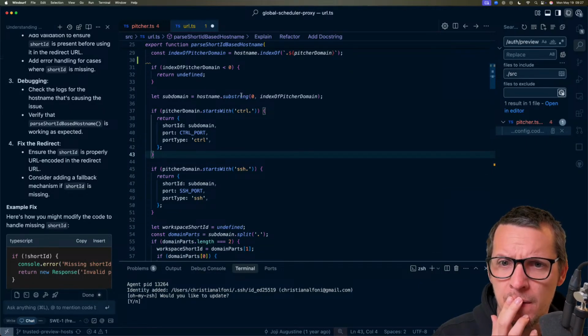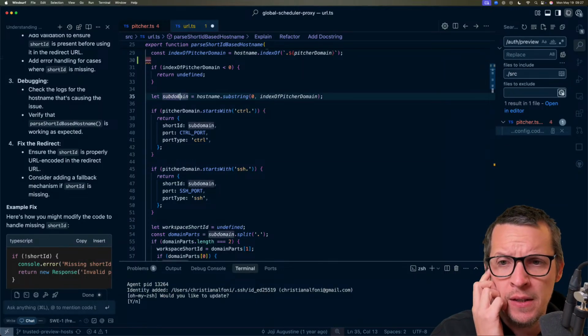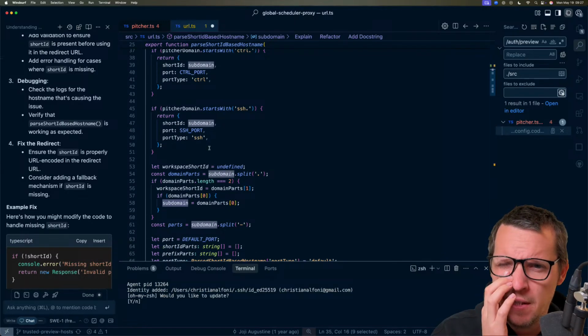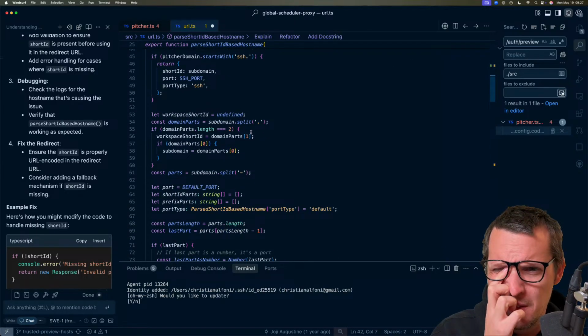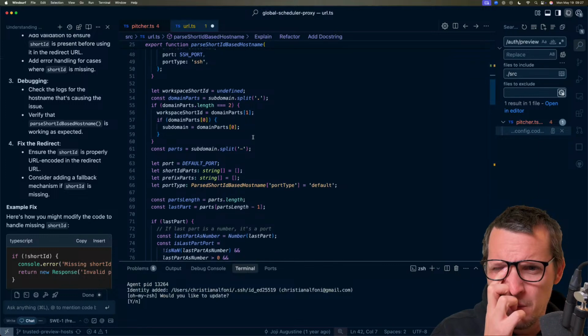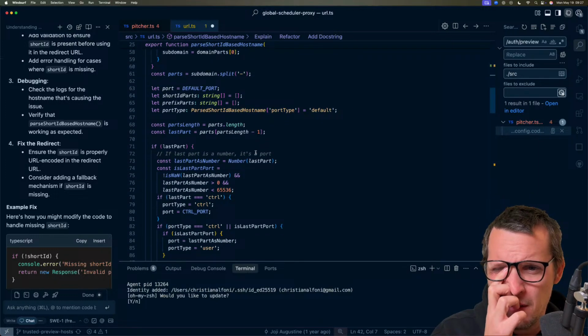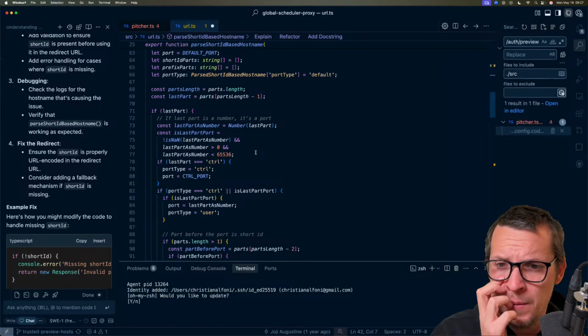Subdomain. But this would never be. This is always a string. So that means, okay, but it's not SSH. Domain parts. Oh my god.